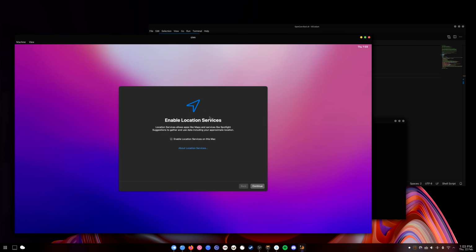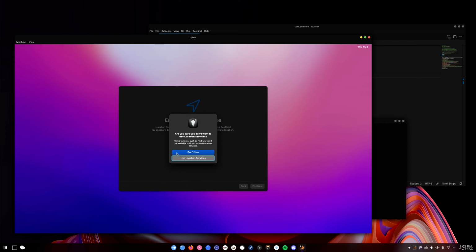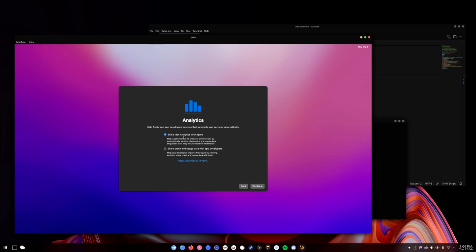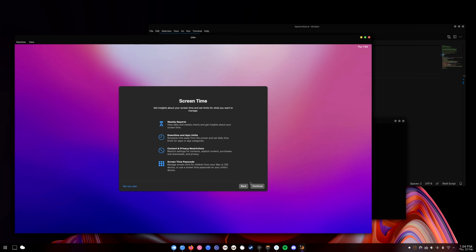Okay, now we have enable location services. We don't want to enable that because I don't want my location to be spied on by Apple. Nobody does, so yeah, we do not need to use it. I absolutely do not need it. Nobody needs this. Nothing is going to change in your experience. Share analytics with Apple. I do not want to share anything with Apple. Nobody wants to do that.